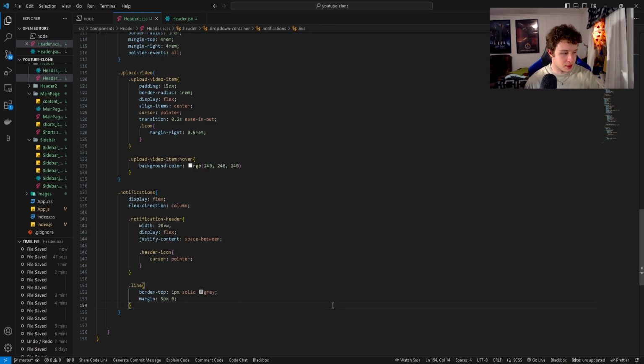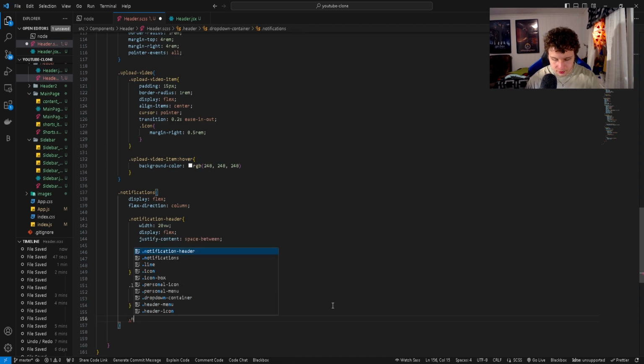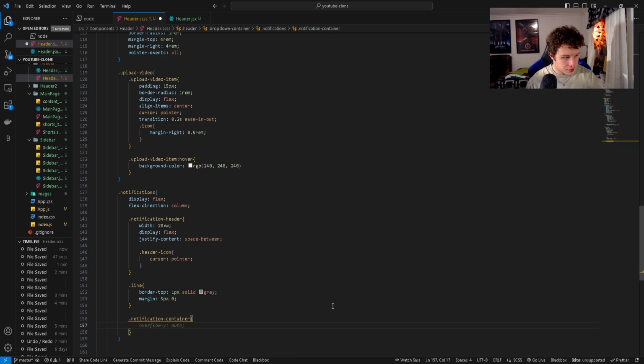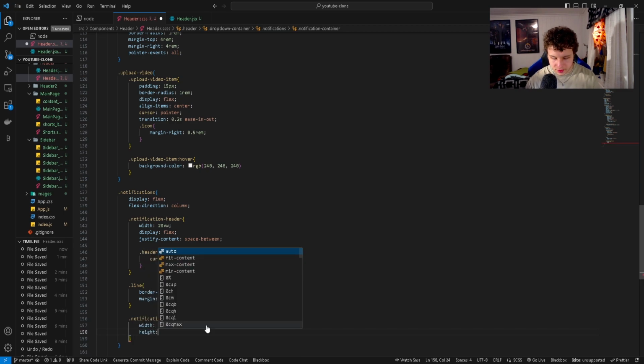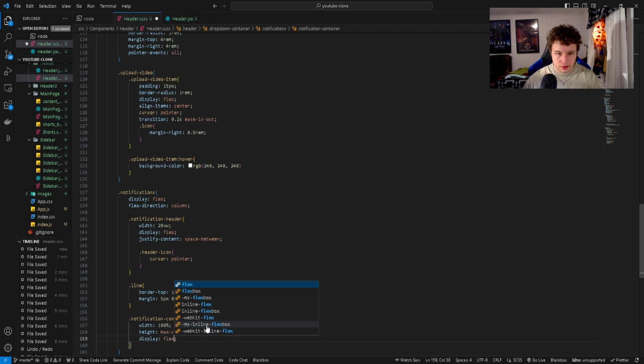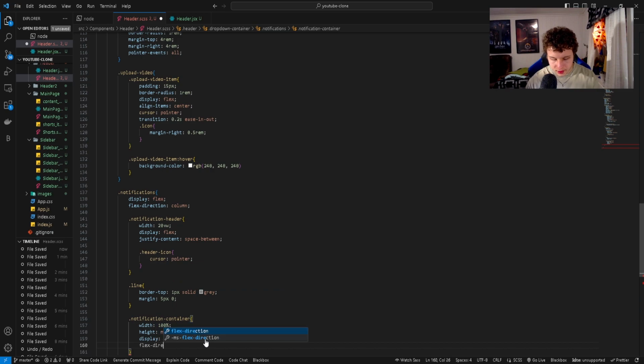So beneath this line here, we want to type notification header container, I mean, just like that. And inside of here we want to have a width, which should be 100%, and we also want to have this height, which should be max-content. We also want to have display flex here, and flex direction should be column. Just like that, nice.